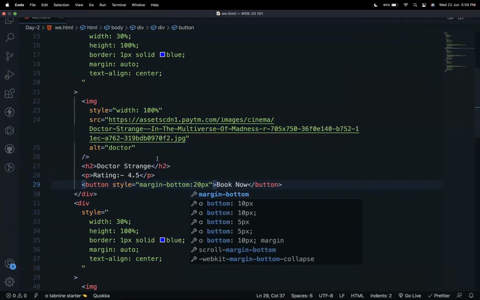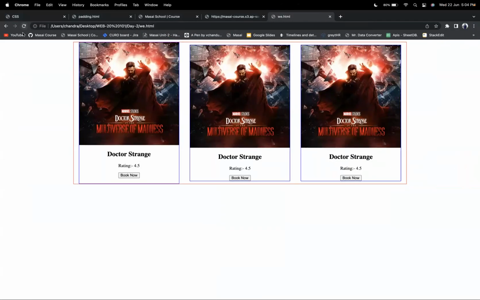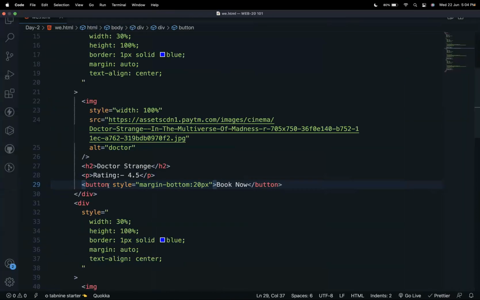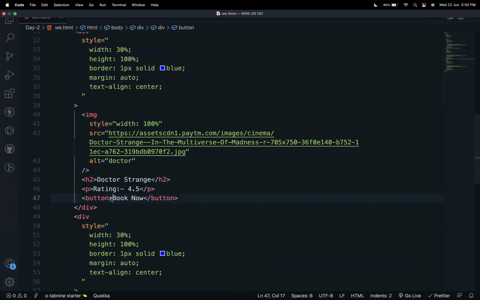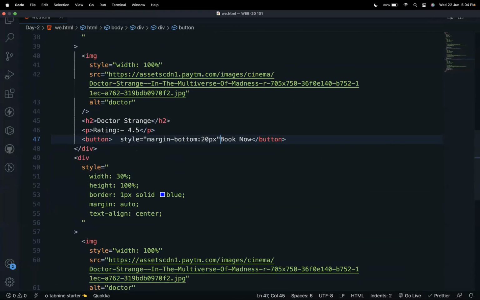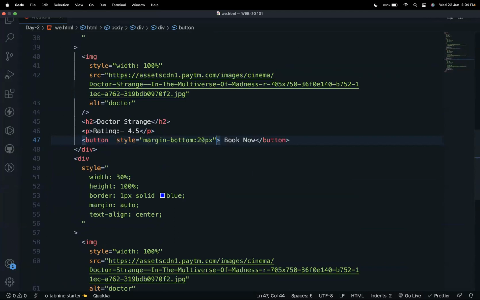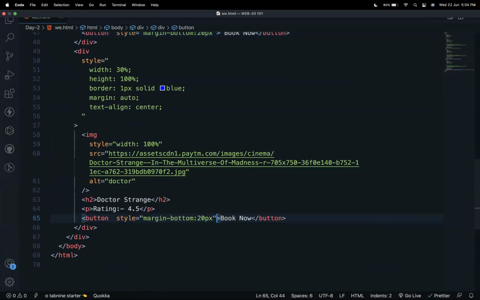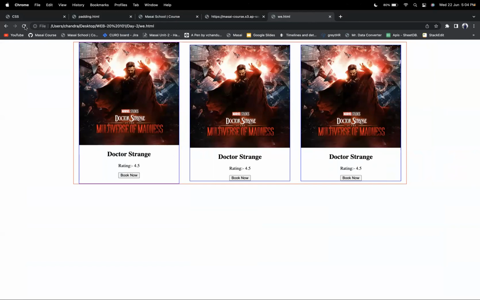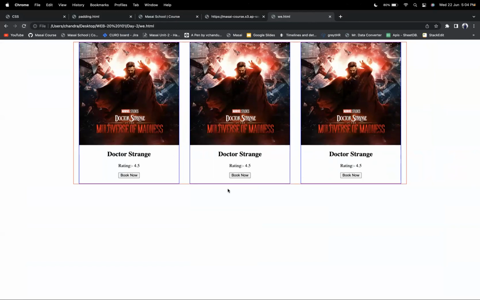I want it only for the bottom. Margin bottom as 20 pixels. Now did you get the space now? So I'll use the same thing for all the buttons. For button 2 also the same thing, and for button 3 also the same thing. Now it is clear.